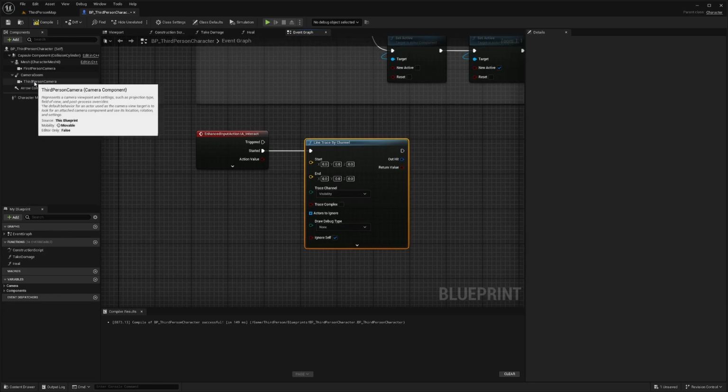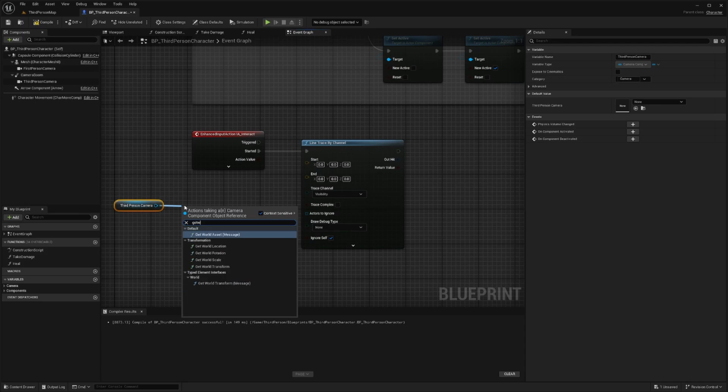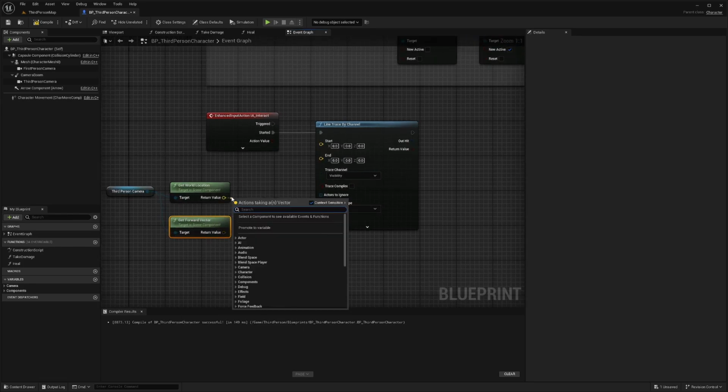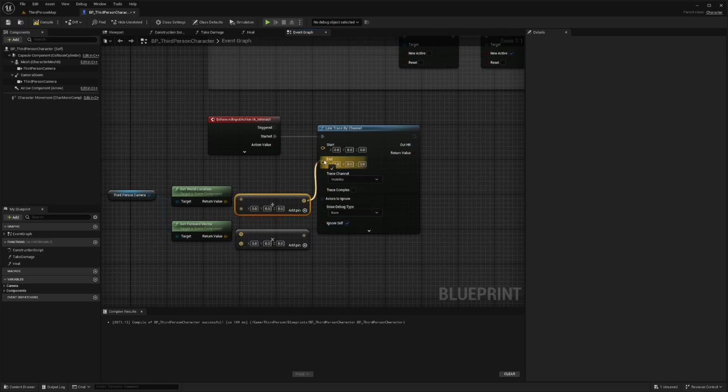So what we're going to do is get our third person camera and get its world location. So basically in order to interact, we're going to be using our camera to look at it. And if we're looking directly at it, we can interact with it. So let's get world location and then drag this out again and get forward vector. And then I'll add and I will multiply. And I'll set this one to my end.